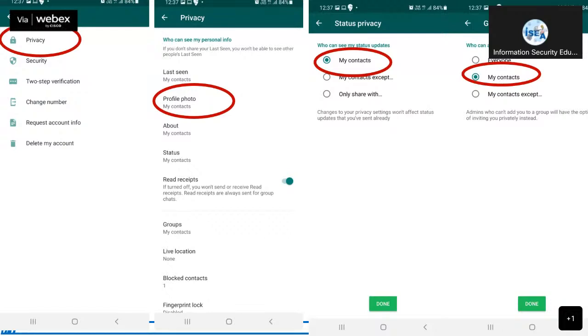Then click on the profile picture. The profile picture gives you three options. The options are everyone, my contacts, and nobody. Whichever option you choose is up to you, but I prefer you keep your profile picture visible only to my contacts. Only to my contacts, and if you choose nobody also, no harm, right?